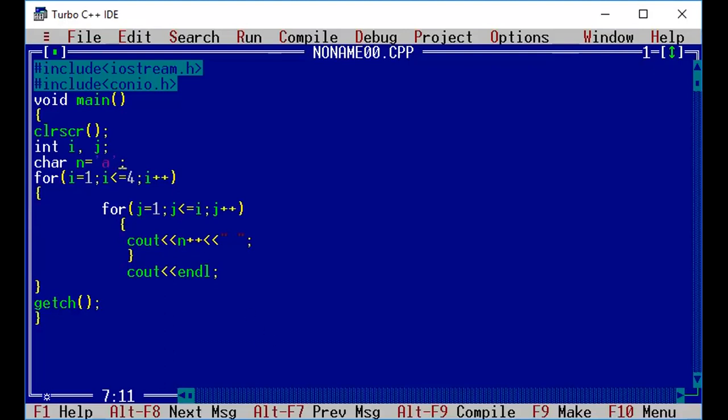So the second method, second pattern, that is 0, 0 1, 0 1 0, 0 1 0.